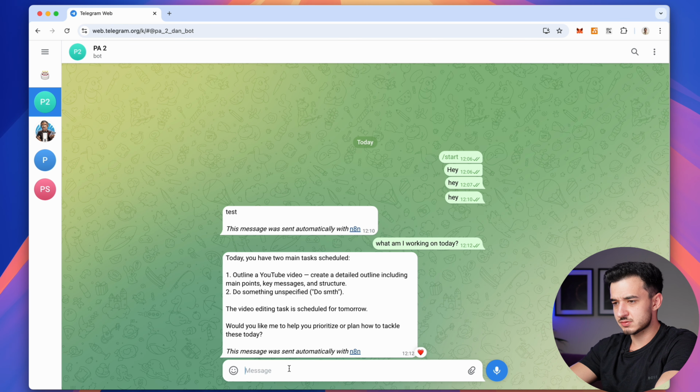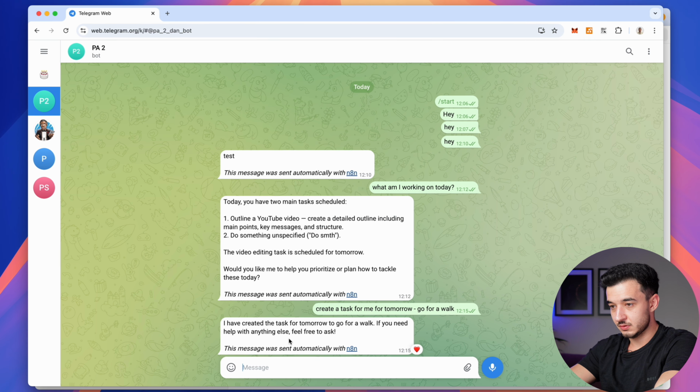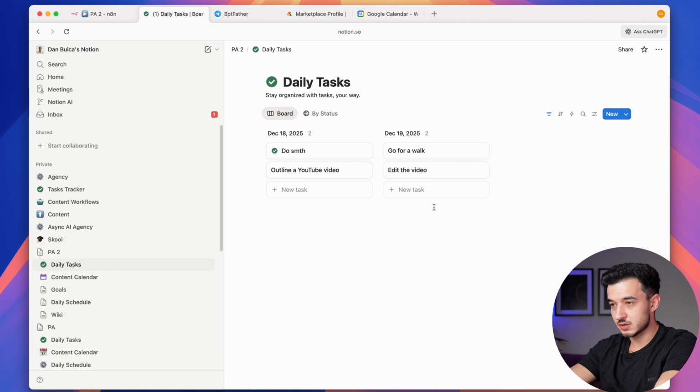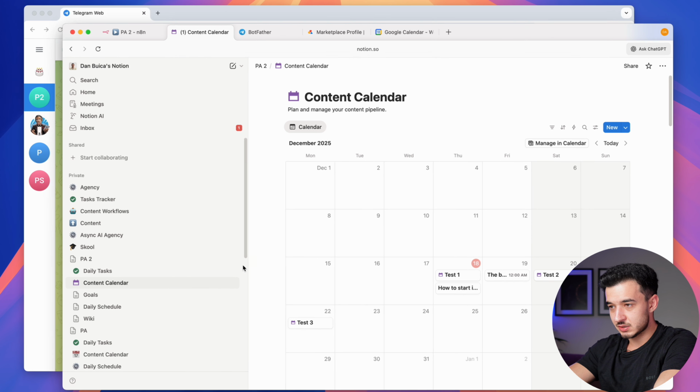Okay, I had to restart my browser because the Telegram was really laggy, so let's just ask it, create a task for me for tomorrow. Go for a walk. Okay, it seems like it works fine now, so let's see what it does. Okay, I have created a task for tomorrow to go for a walk. Okay, it's right here in our Notion. Works fine. Now let's try to make it create a content piece.